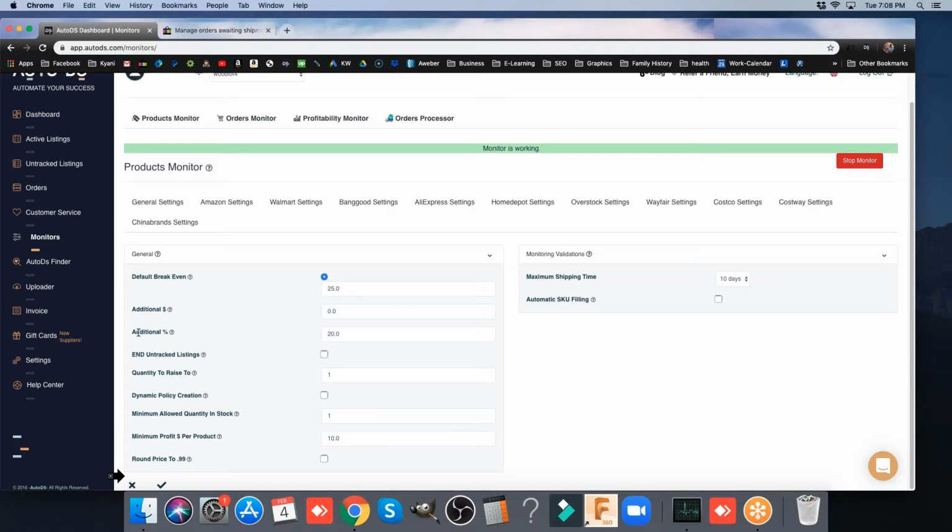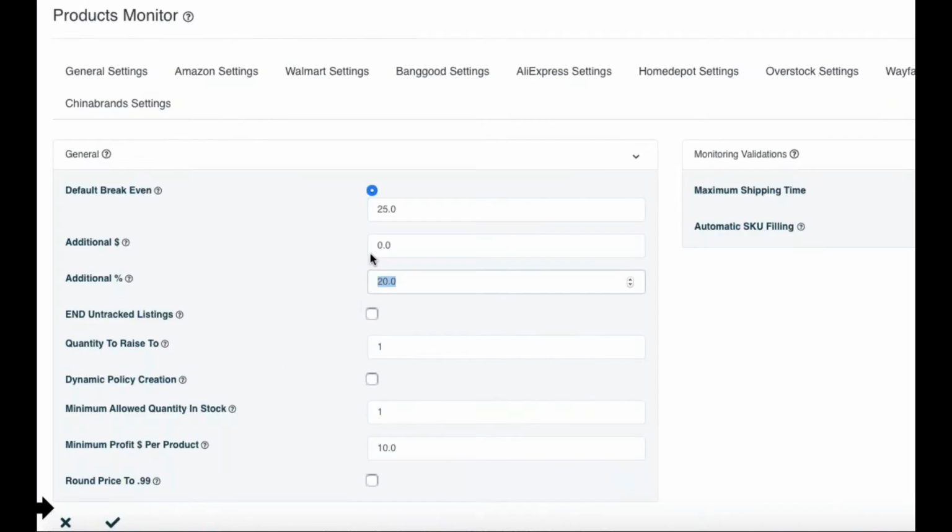And then you've got an additional percent here. This is what you want for profit. So I put that at 20%. 45% markup gives me lots of room to be able to make some good money on my items. And I used to think that this was something valuable down there, this minimum profit dollar per product, but it's not. Doesn't do anything. Minimum allowed quantity in stock, I like to put that at 5.